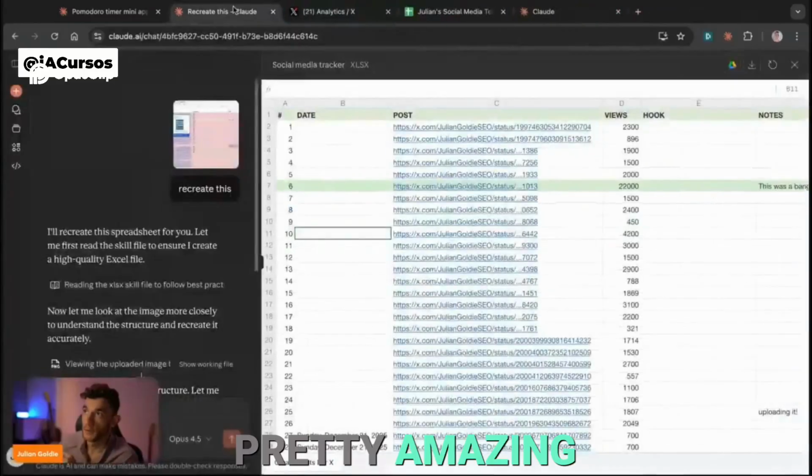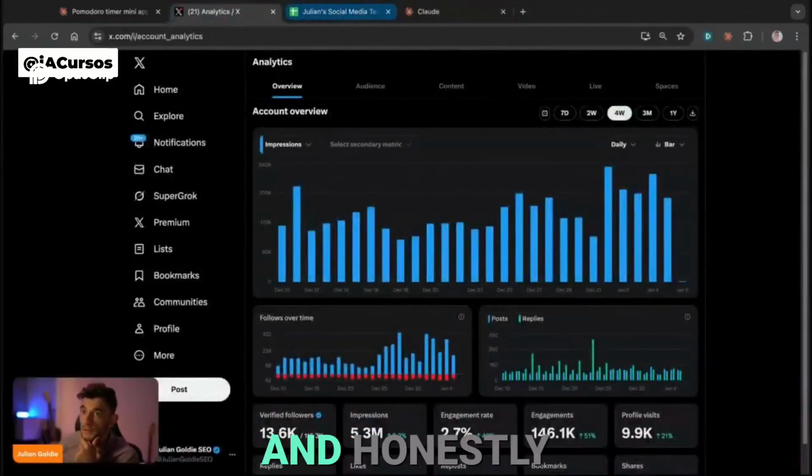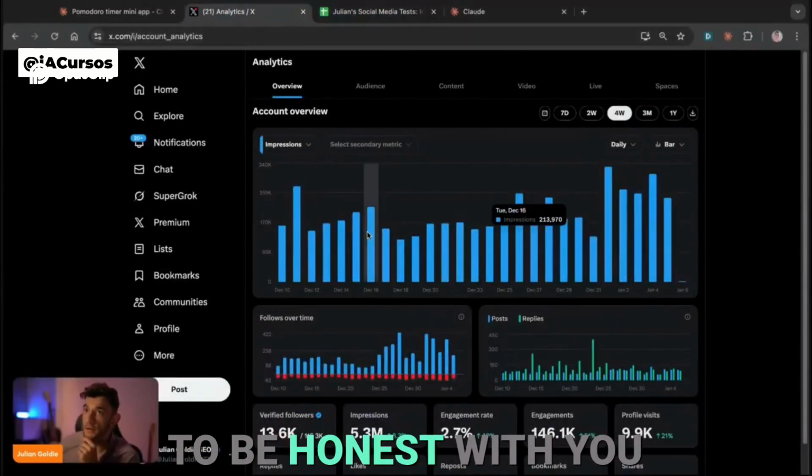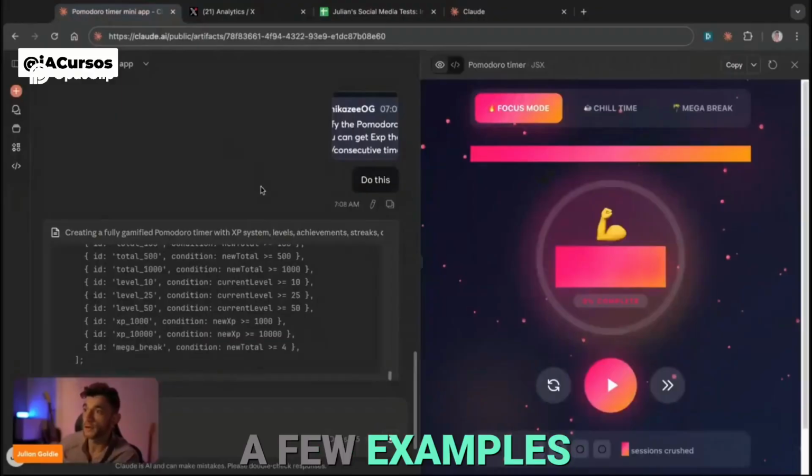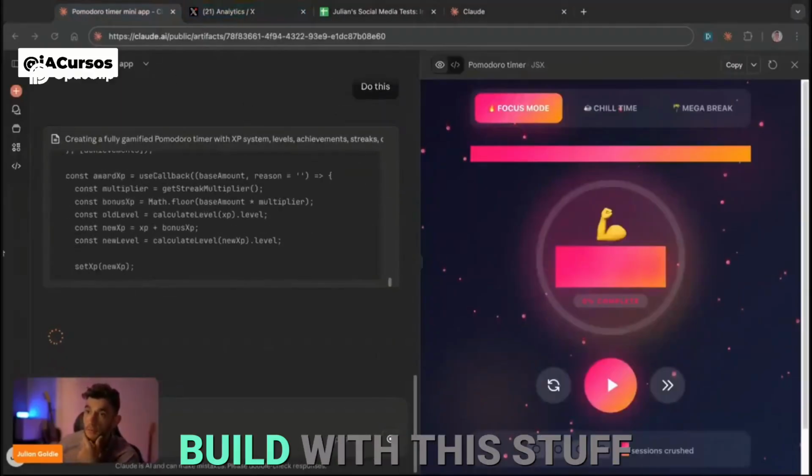Pretty amazing. So there's just so much you can do with this. And honestly, we've barely got started here, to be honest with you. But these are a few examples of the use cases and how you can build with this stuff, right?